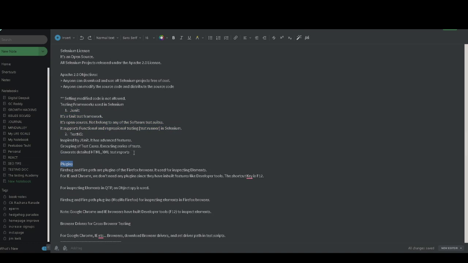In Chrome browser or Internet Explorer, we don't need any plugin for inspecting elements, since they have an inbuilt feature like developer tools where you can inspect elements or identify objects. Simply press the F12 button in Chrome browser, and it will display the developer tool.